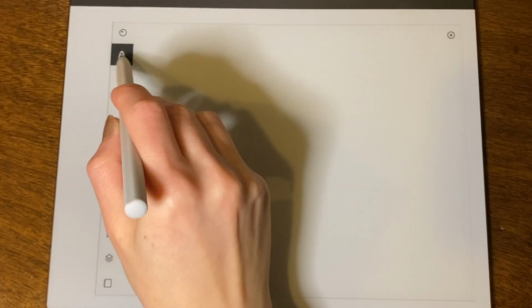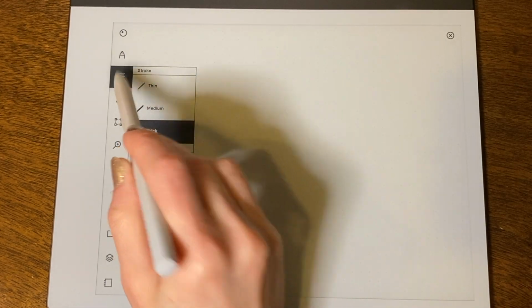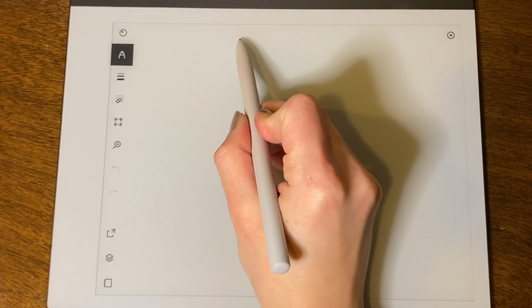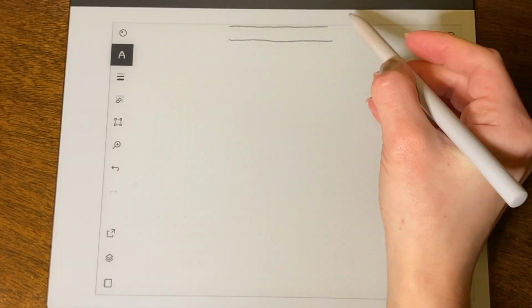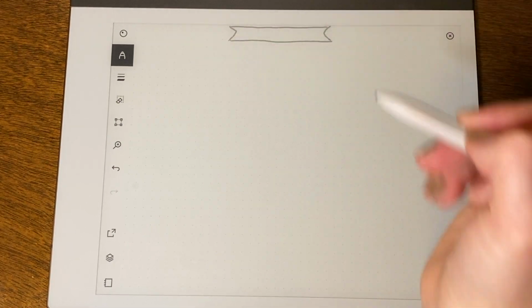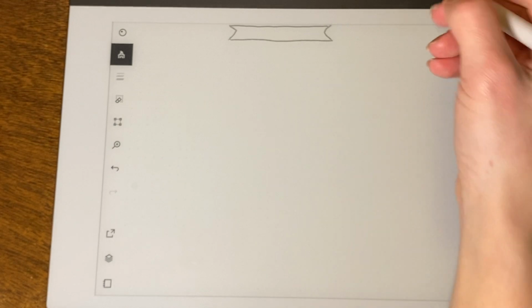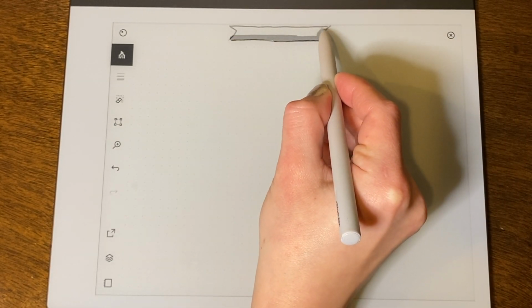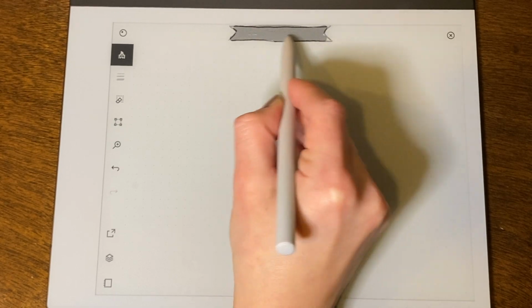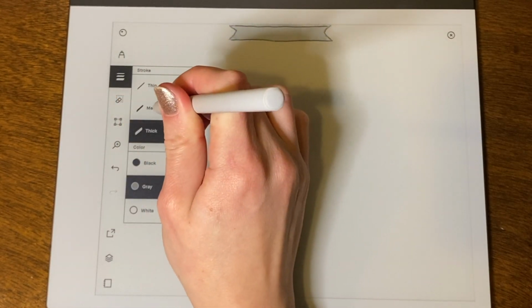What I like to do first is create a header. This is by no means going to be perfect, but I just like to have some type of doodle that I add at the beginning, and I can add stuff throughout. So this is the highlighter, but you can use gray or other colors, and you can obviously make much better designs than this, but this is just getting me started.